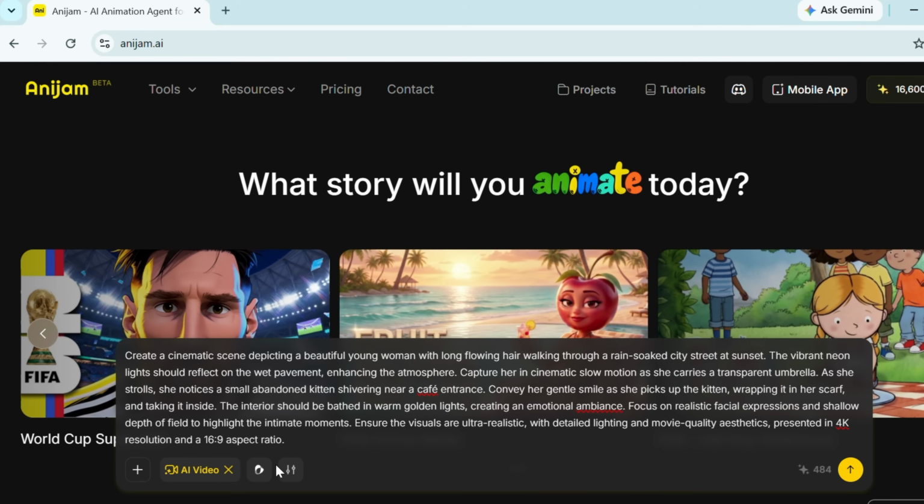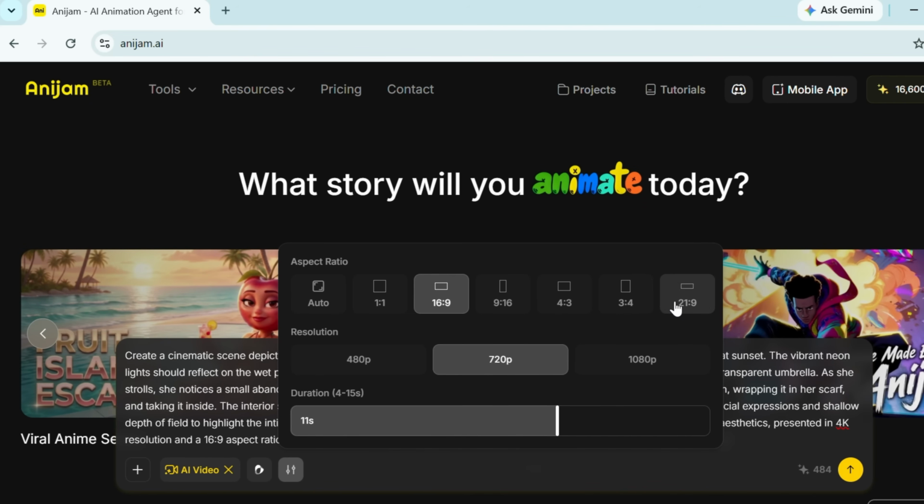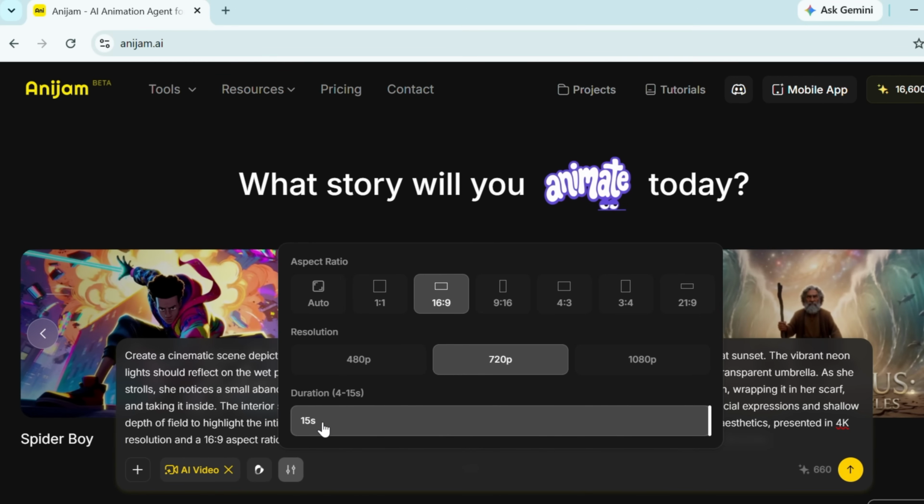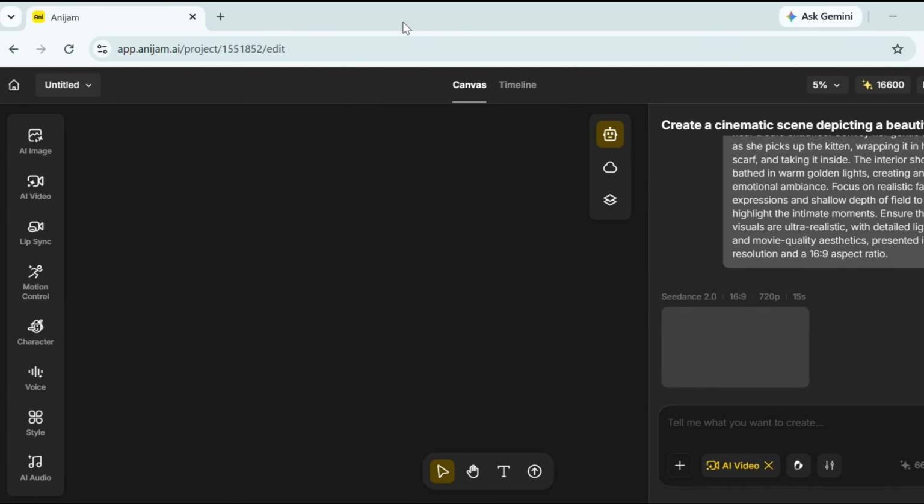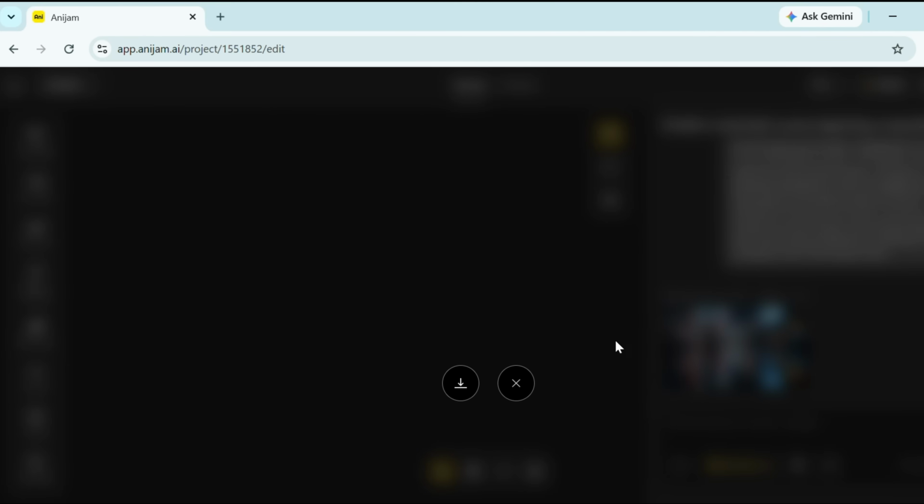Next, click on AI Video. Now open the settings panel. Set the aspect ratio to 16:9, choose 720p for the resolution, and set the video duration to 15 seconds. Once everything looks good, click Submit. Give it a few moments. And just like that, your AI-generated video is ready. Let's hit play and check out the final result.